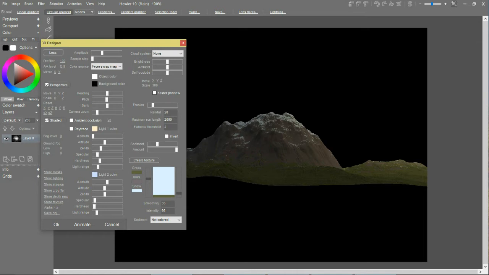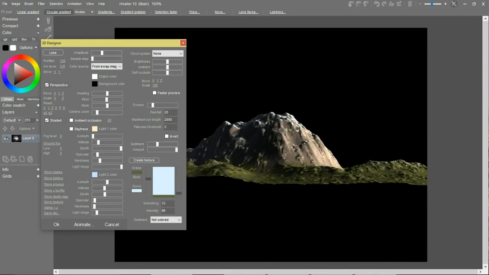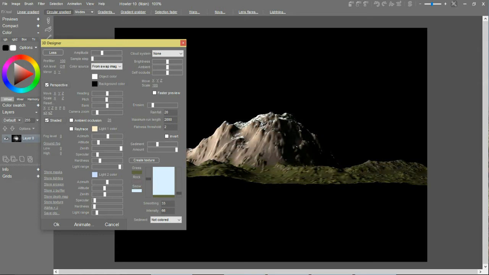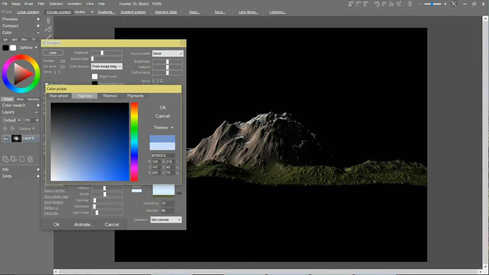So let me go ahead and take the altitude most of the way down, the zenith all the way out, the light range all the way up, or at least until it's not completely blown out. I like to work with the sun on the left side, so I'll rotate that to that side, and these can be adjusted as needed. We need a little bit of fill light. I'm going to give it some color.